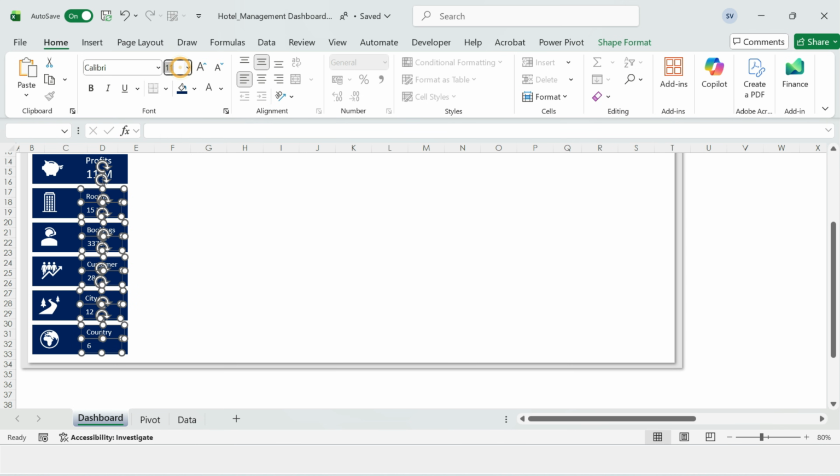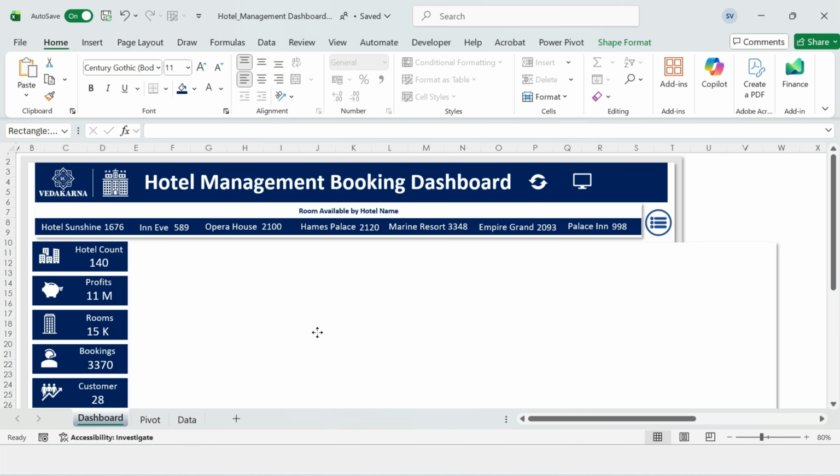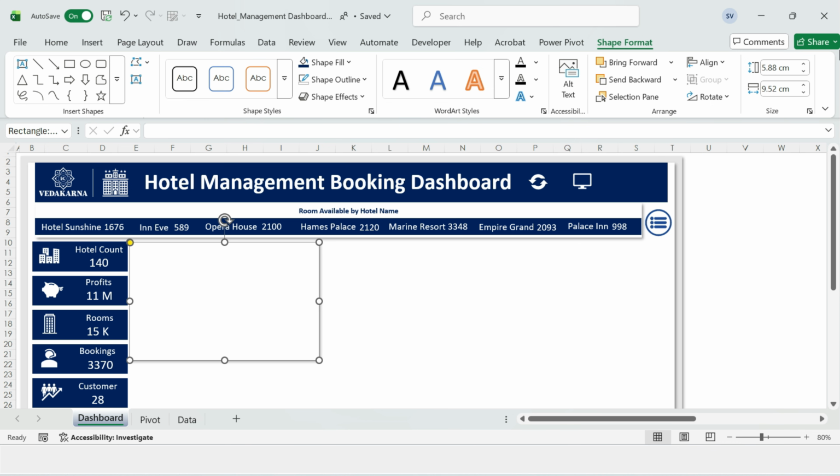Finally, we align each KPI label and value into clean, well-structured blocks. Now we're ready to start adding the charts into our dashboard layout. Now it's time to create chart sections. We copy a rectangle shape and paste it into the dashboard area. Then we resize it so it fits perfectly inside the frame.